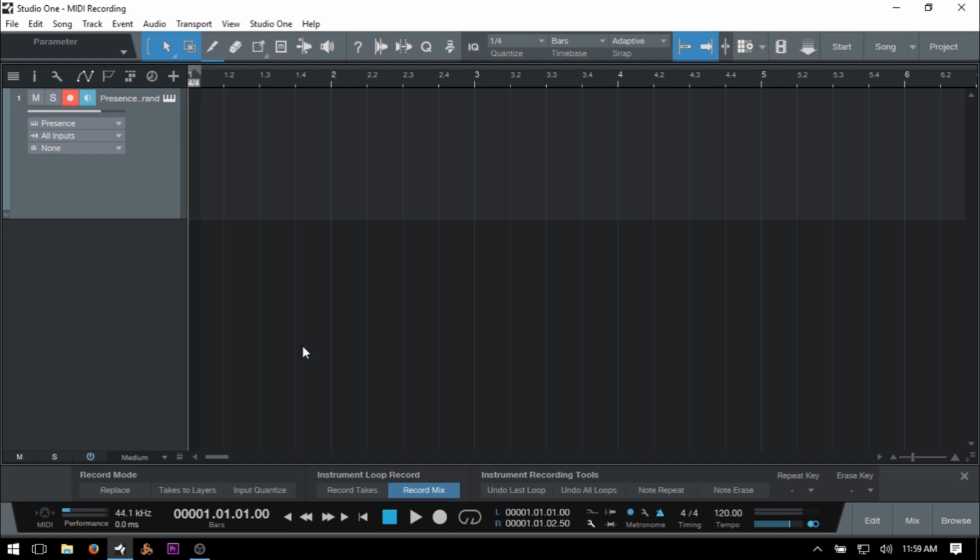Let's just start by recording a basic 4-bar melody. I've got a Presence instrument active here on this instrument track and a simple piano patch loaded, so I'll go ahead and record that 4-bar melody.